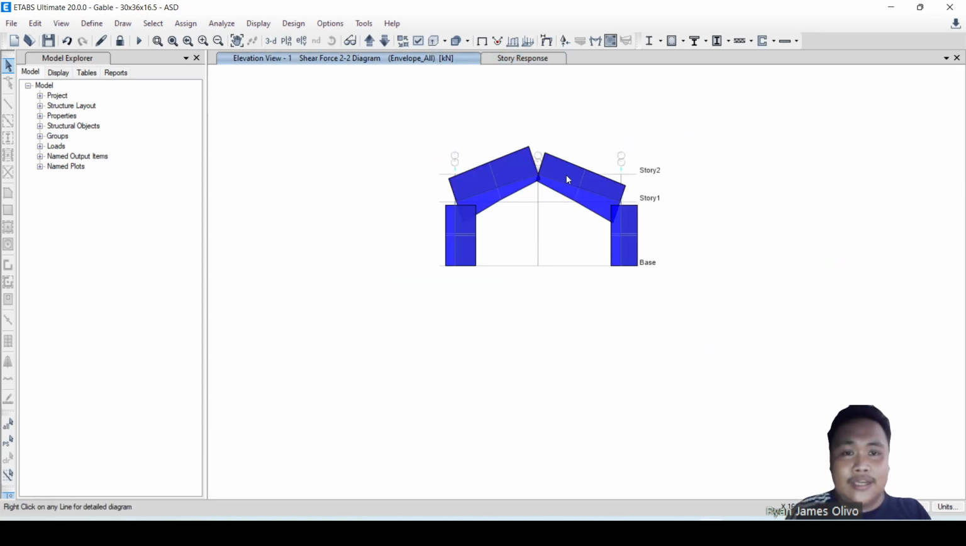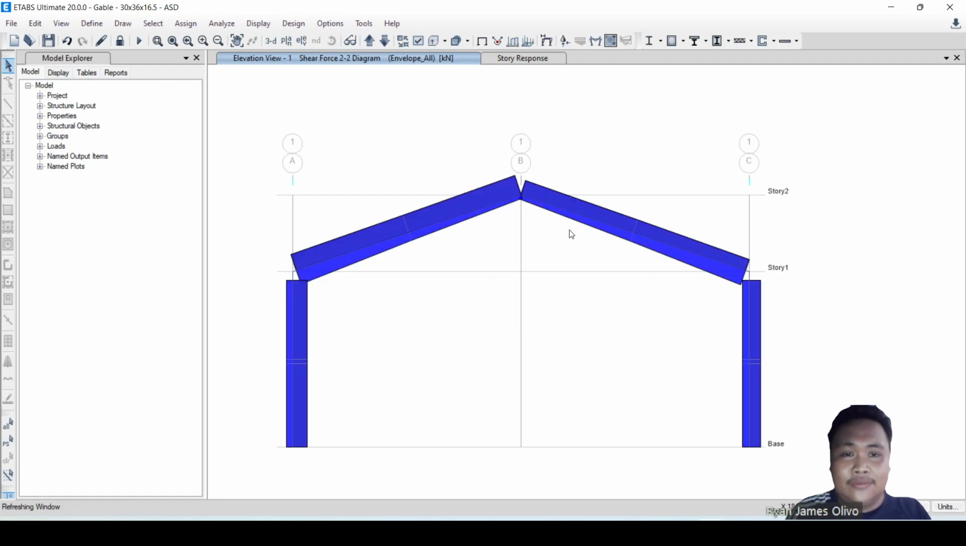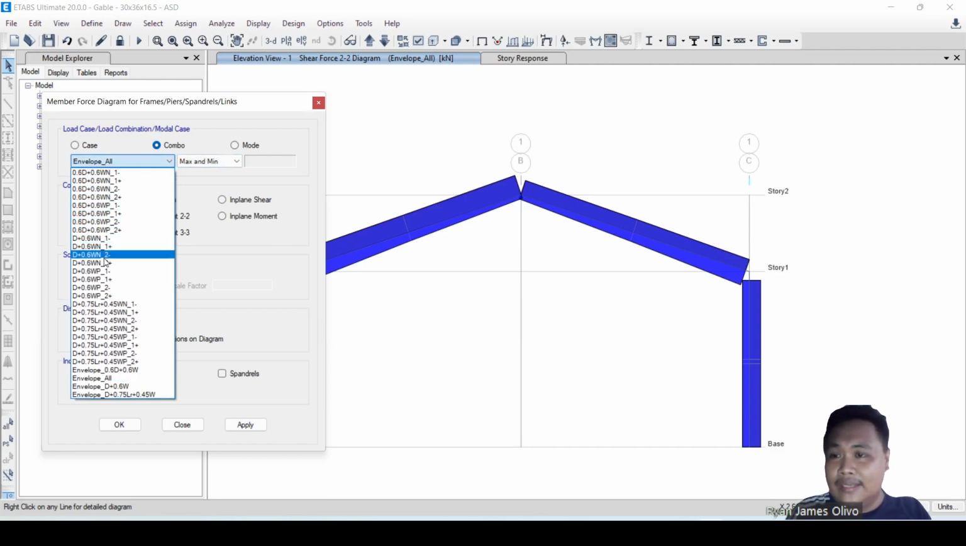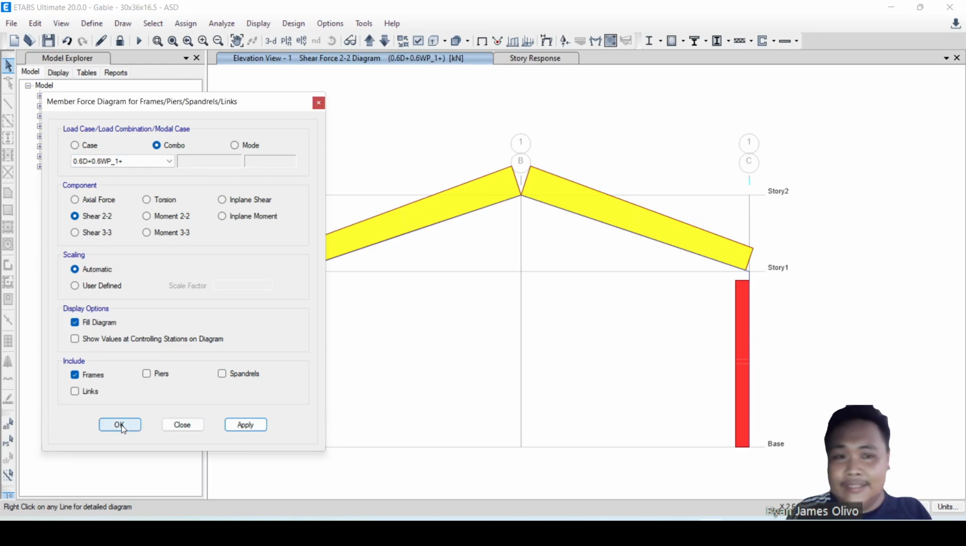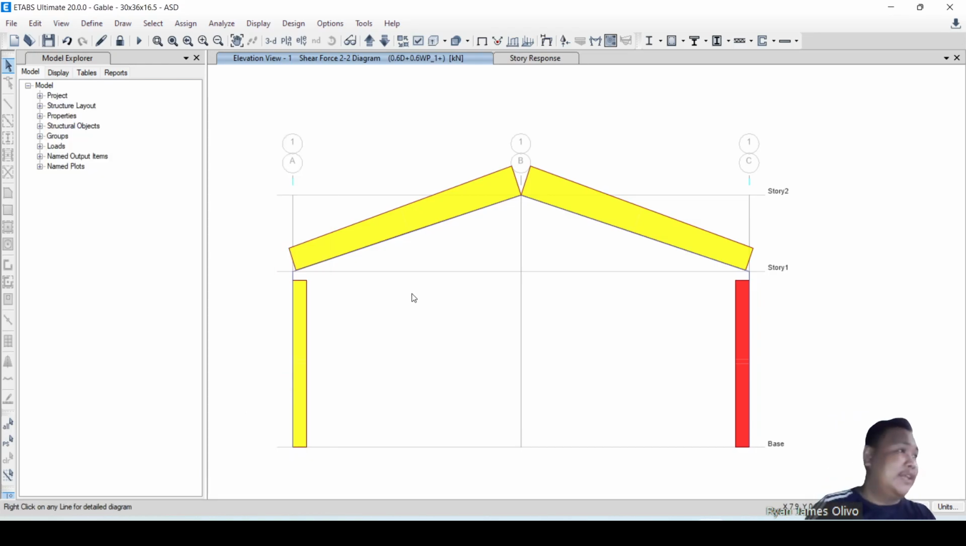So you can go back here and try to understand this one. So this is the shear and moment diagram for the envelope. So I'll try this one. Okay. So this is only for ASD, allowable stress design.